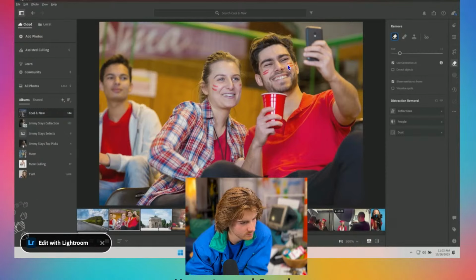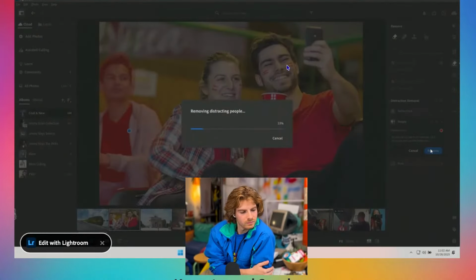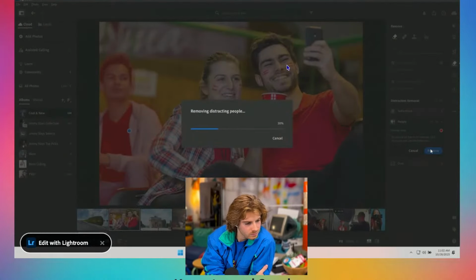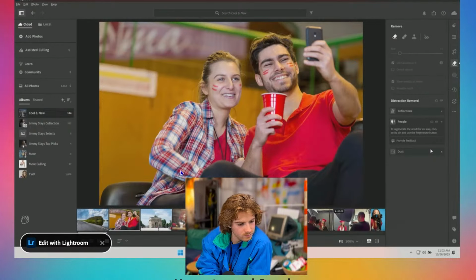And thankfully, Lightroom understands relationship status. So let's go ahead and click on people. It automatically detected the person in the background. There was a distraction. We'll just click remove. And also, thanks to the updated, powerful Firefly model in Lightroom, it does an amazing job of removing him with one click.